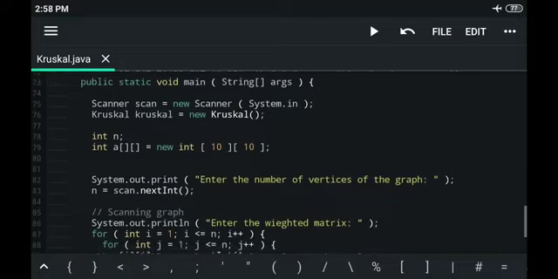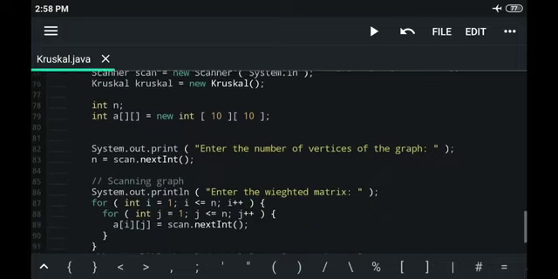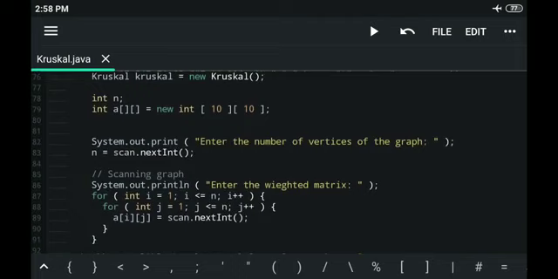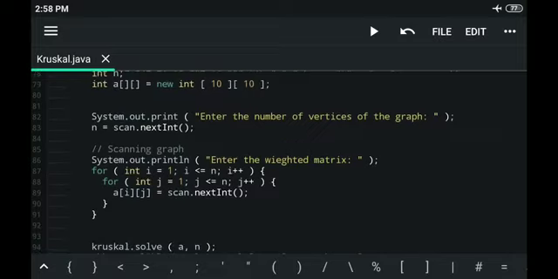Then in the main method, we are declaring an object called scan of the type class Scanner, and then we have declared an object called Kruskal, which is of the type class Kruskal. n is an integer variable, which stands for the number of vertices, and A is a two-dimensional array with a capacity to hold 100 numbers. It is used to represent the adjacency matrix of the given graph.